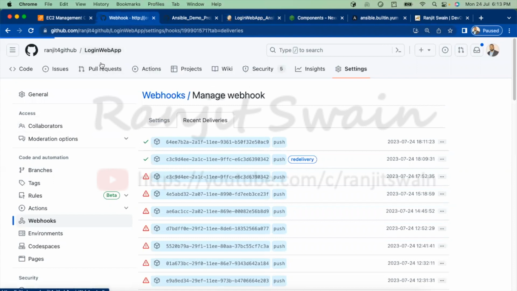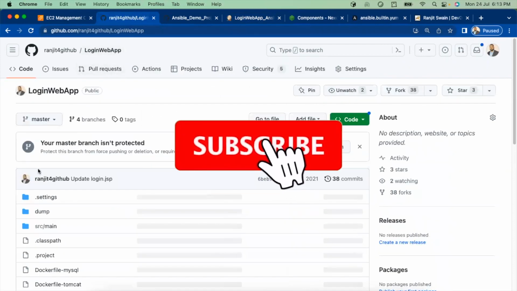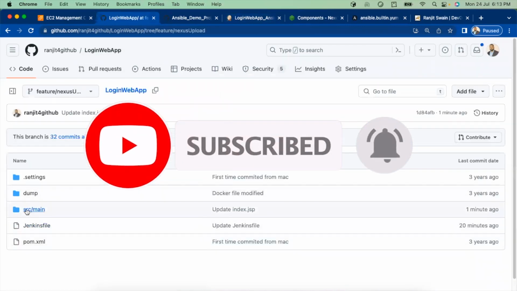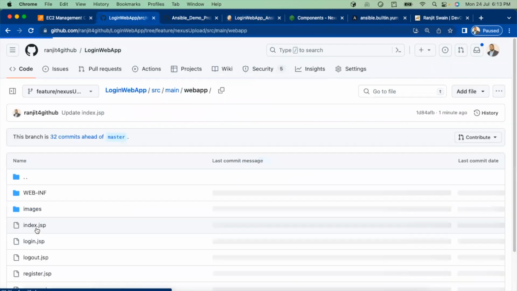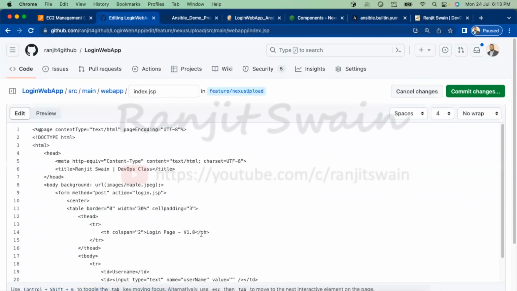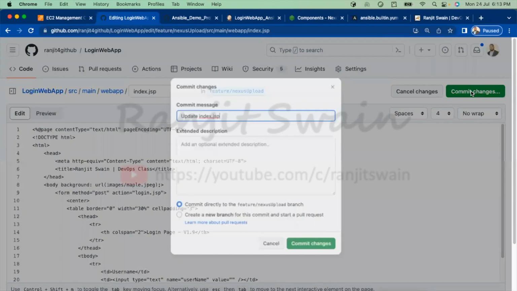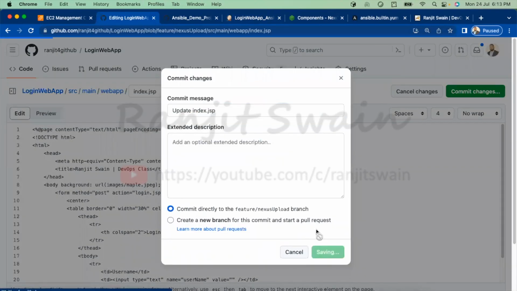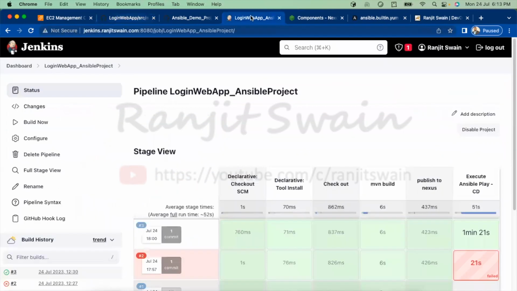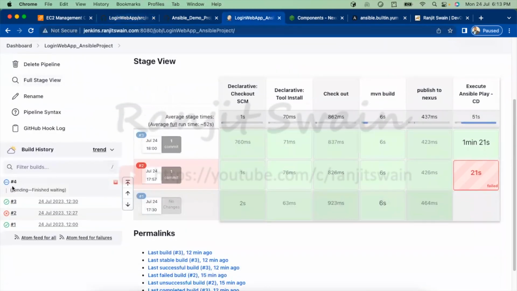Let's go to the login web app and make some changes to the code. I'll go to the Nexus upload, then the source web app. Let's edit something in this index.jsp again. This time let's give it as 1.9. Let's commit the changes. I have just committed the changes. Let's go here, and we can see the fourth build has automatically been triggered.